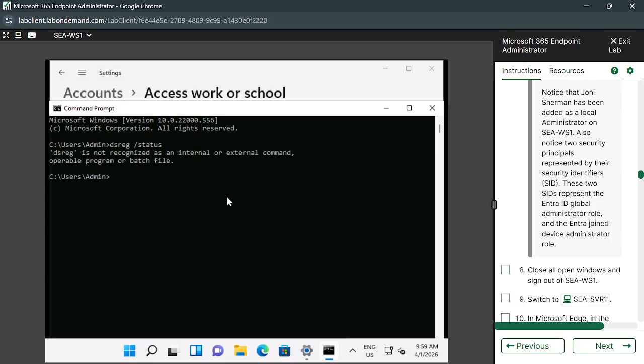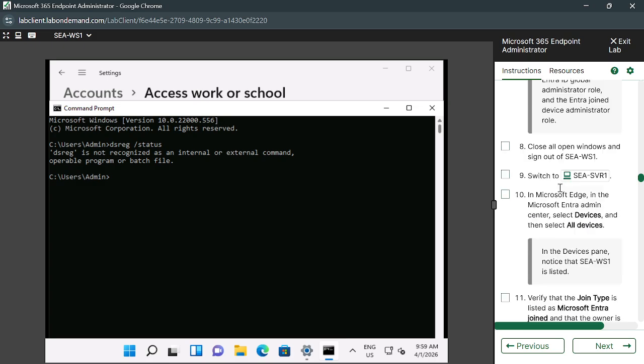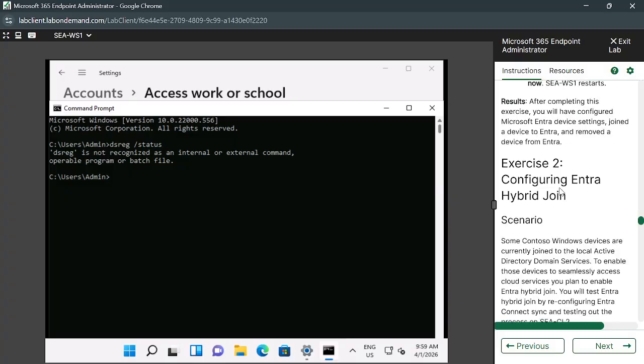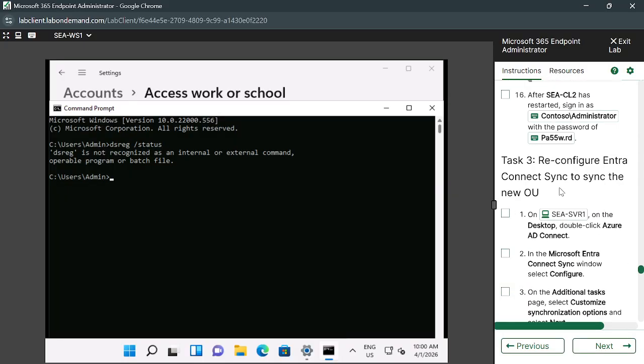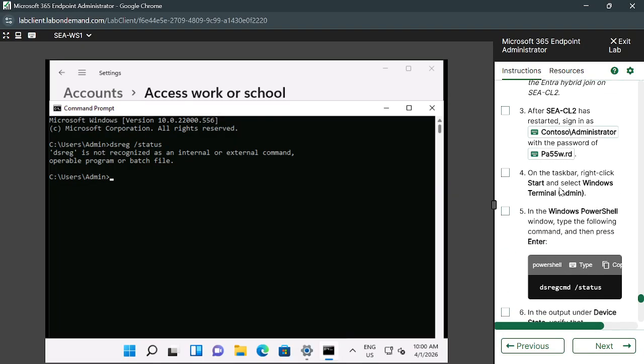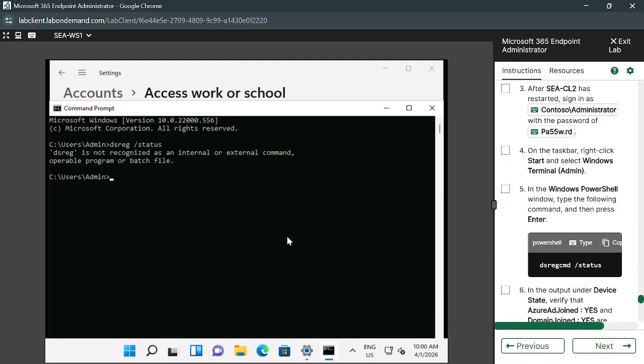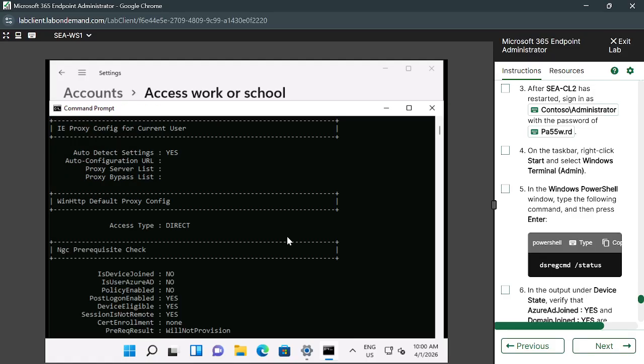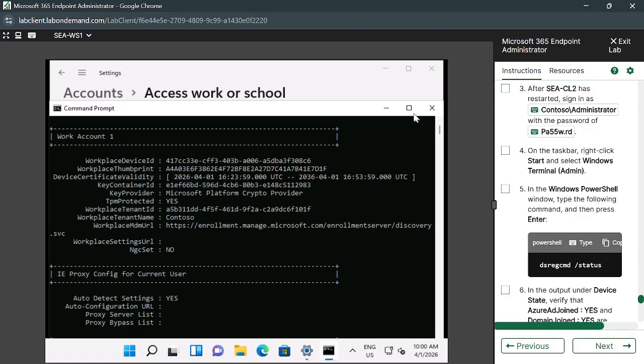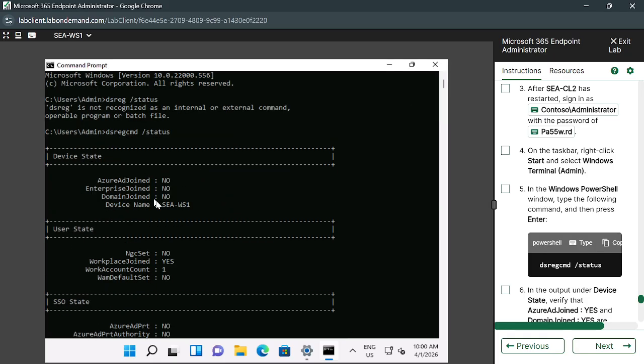We have that, the dsreg command, /status. So if you do this, you will be able to see at the top what type of enrollment the device has. So it is workplace joined. Workplace joined means it is registered.